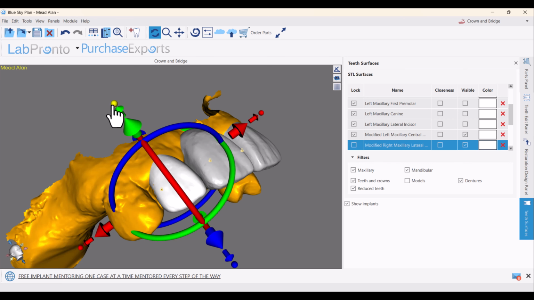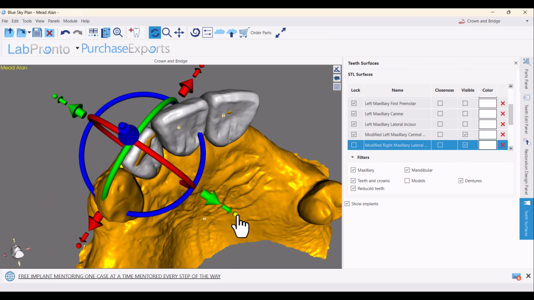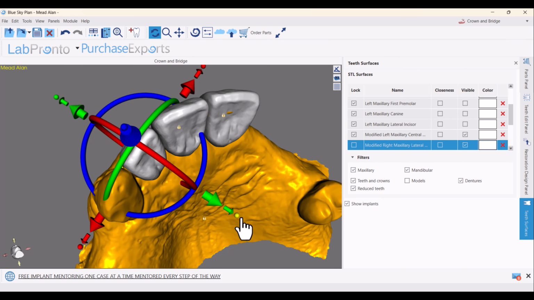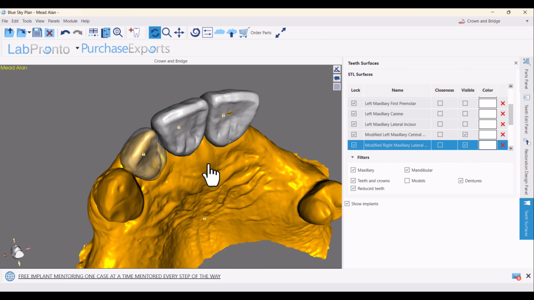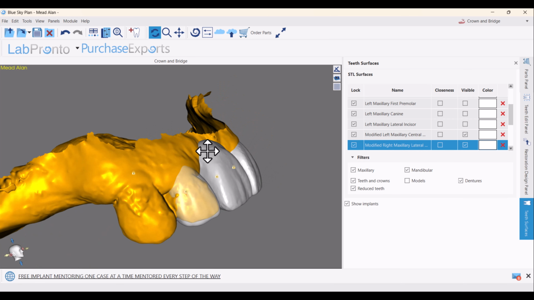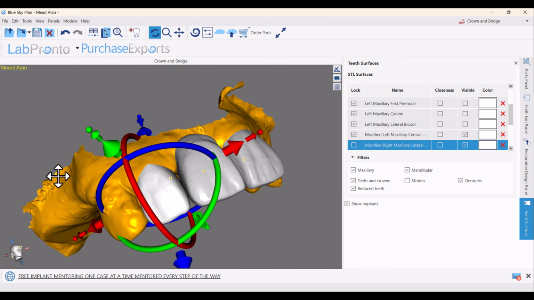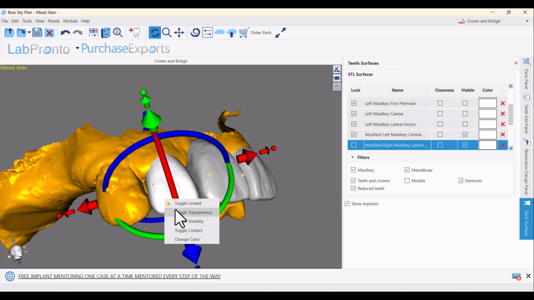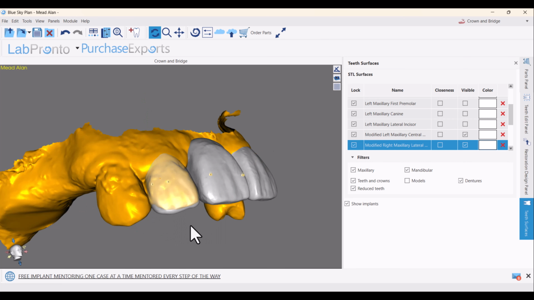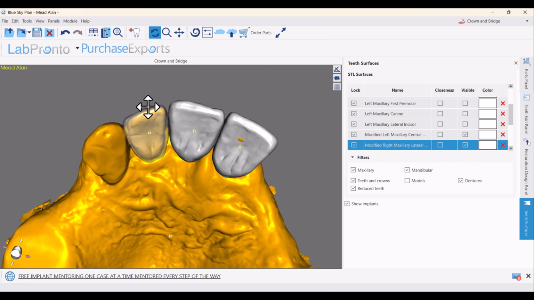Thicken up the facial a little bit here. Thicken up the lingual. And boom, we got a tooth. Toggle transparency. Let's thicken up a little bit more here. There we go, good. Toggle locked. Toggle transparency. Good. So that way if Alan cuts this back pretty good and puts a PBS stent over it, it'll look pretty nice. Good. Toggle transparency.